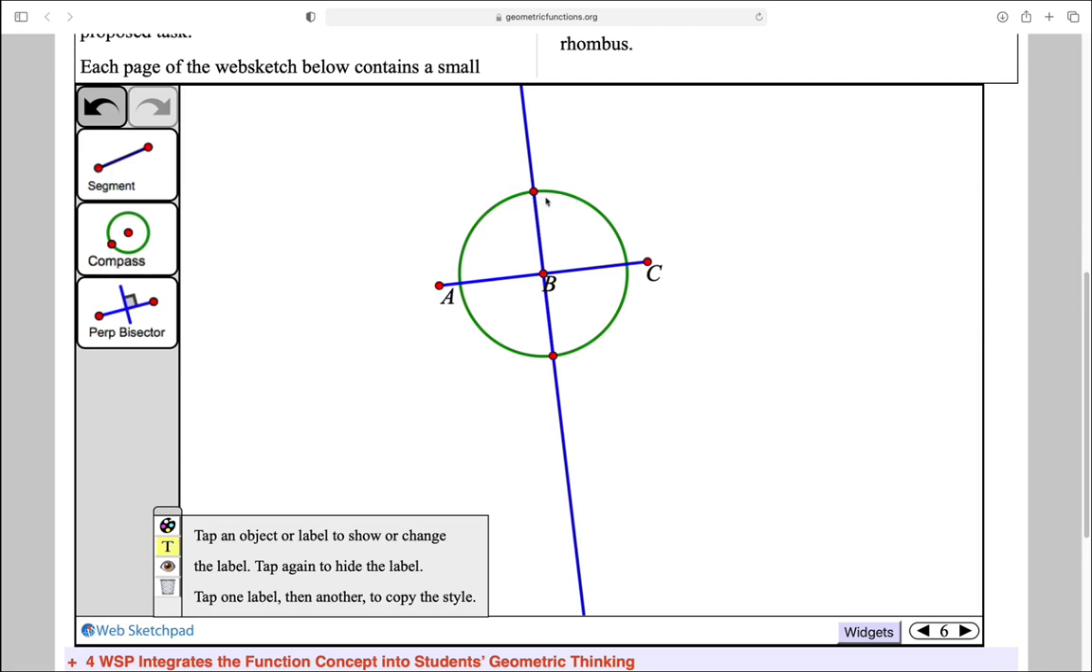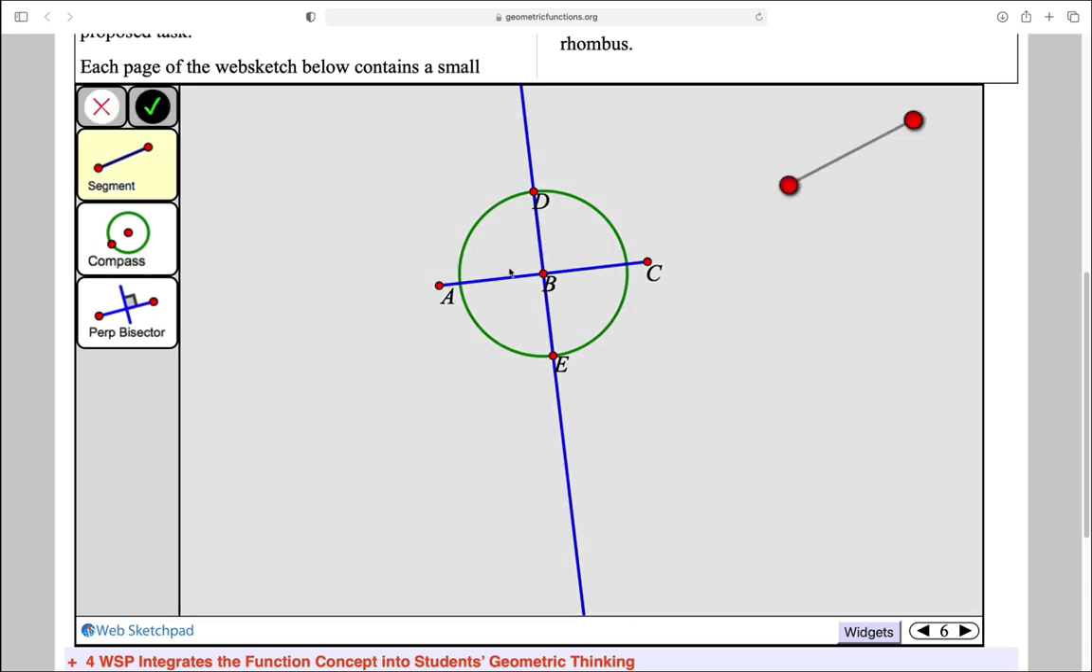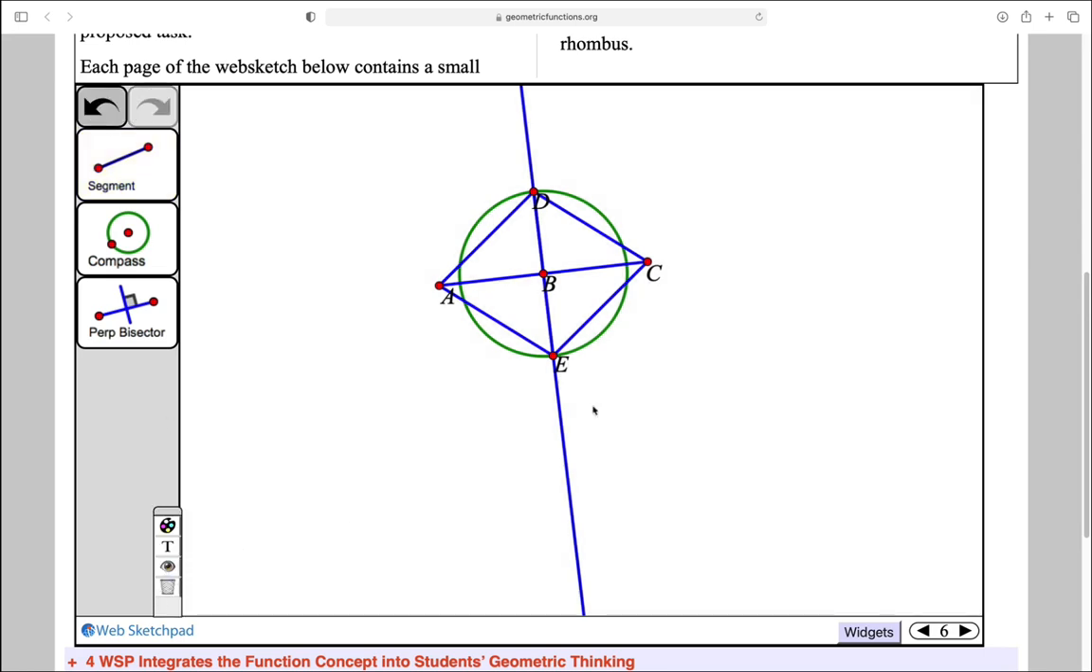And that gives me another diagonal. And this diagonal is perpendicular to AC. And because BD and BE are equal in length, I have here two diagonals that are perpendicular bisectors of each other. I can then complete my rhombus as I did before by using the segment tool. And as before, I can use my visibility widget to hide those parts that I no longer need to see.